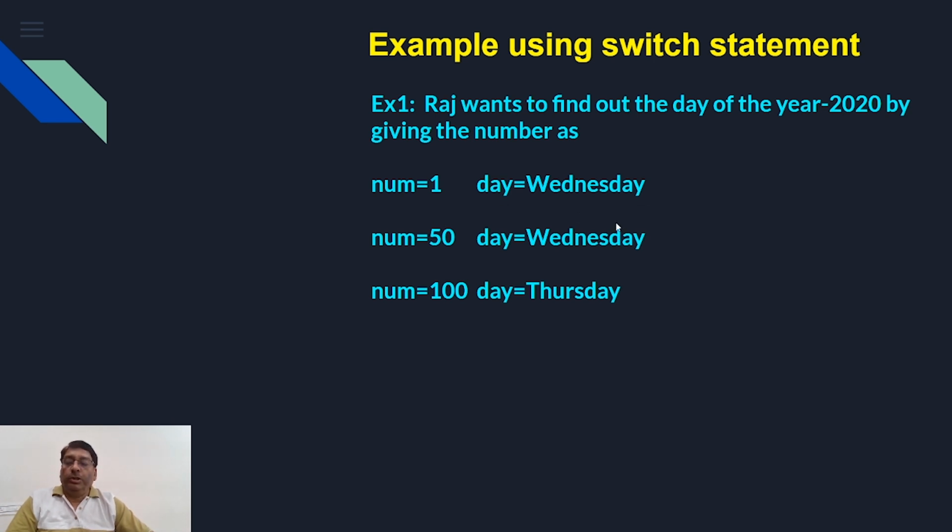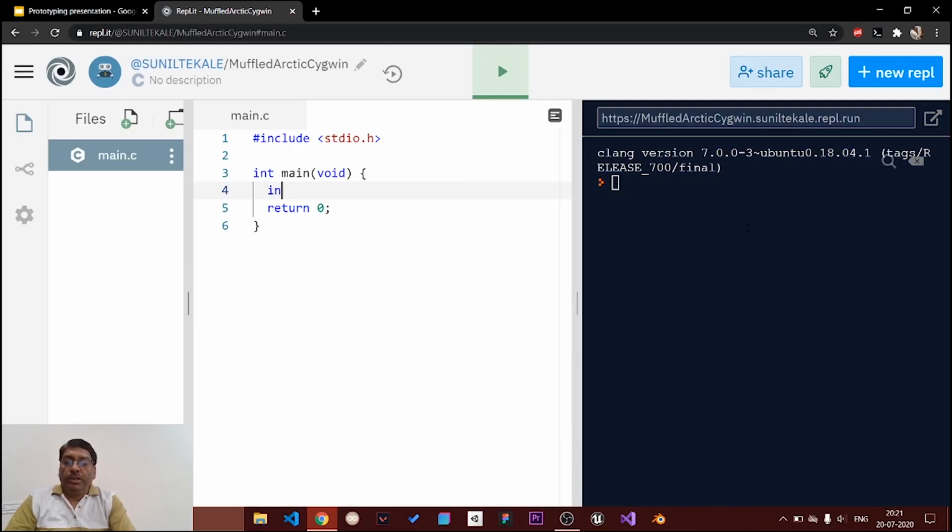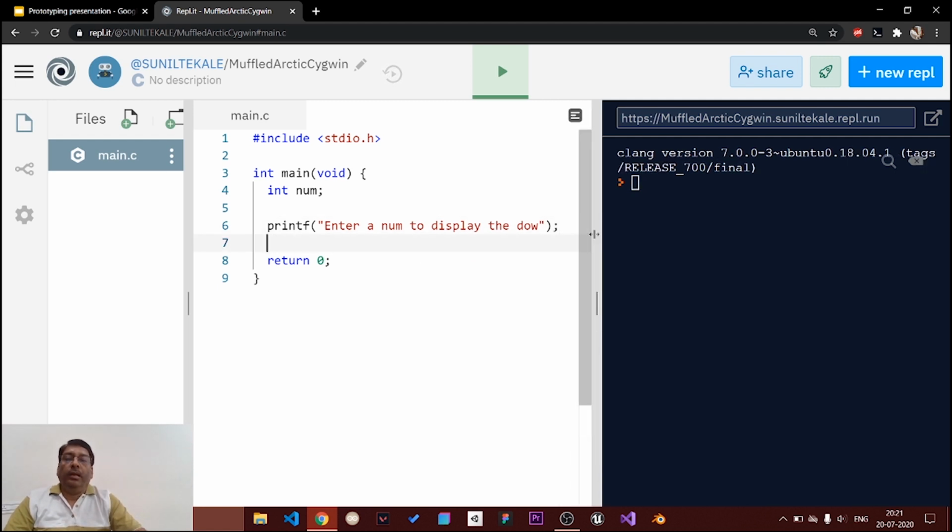So how are we going to write this? What do you need over here? You just need to accept a number. So you can take num as an integer, and then accept this value from the user. You can say to the user, enter a number to display the day of the week, and put a semicolon over there. Then you can accept the number by saying scanf %d ampersand num.